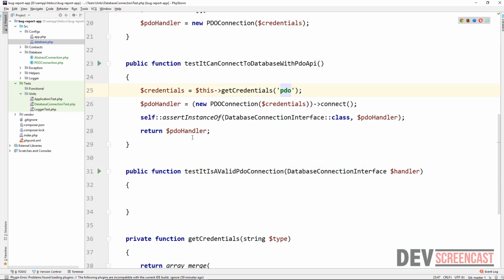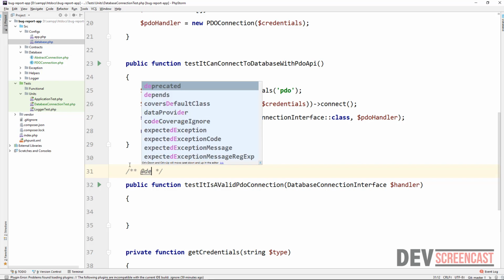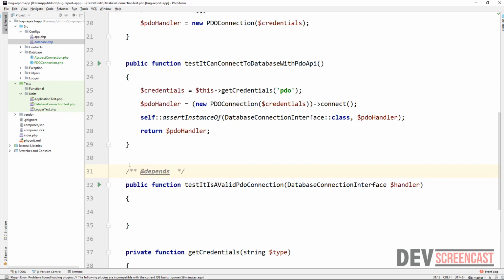So in PHPUnit, there is a way that we can actually pass value from one test to a different test, okay? And the way that we can do that is to put an annotation here. So we can say that this test depends on a previous test. So we can use the @ sign, @depends, and then we can specify the test that it depends on.